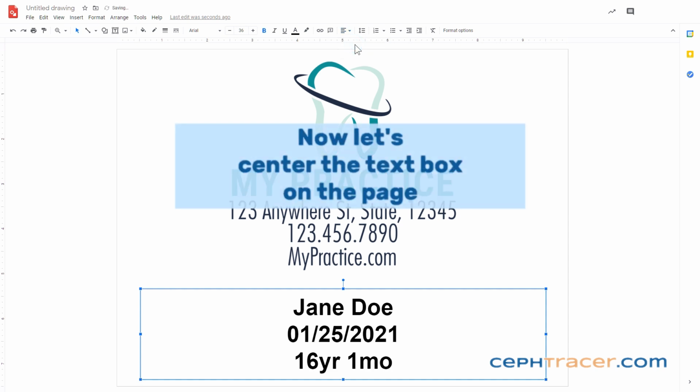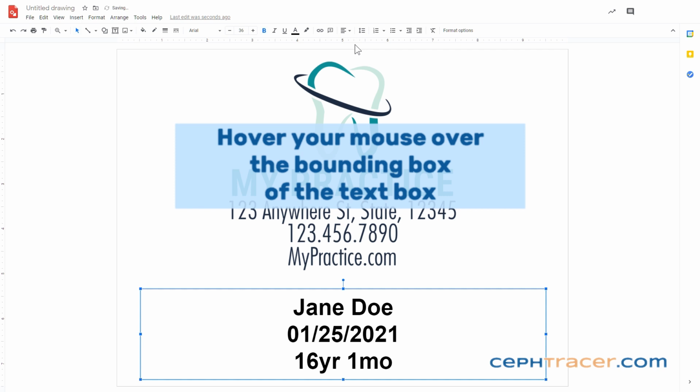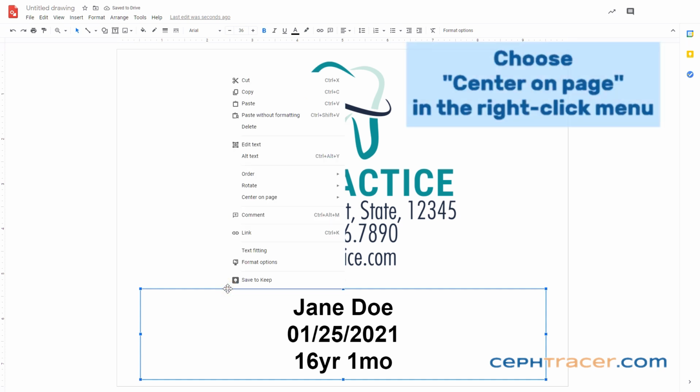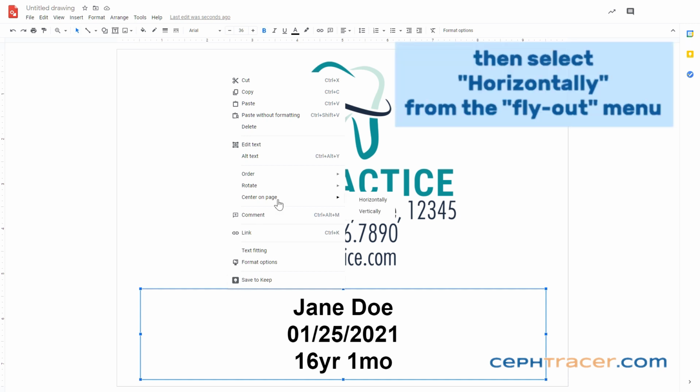Lastly, let's center the text box on the page. Hover your mouse over the bounding box of the text box, and right-click. In the right-click menu, choose Center on Page. And then select Horizontally from the flyout menu.